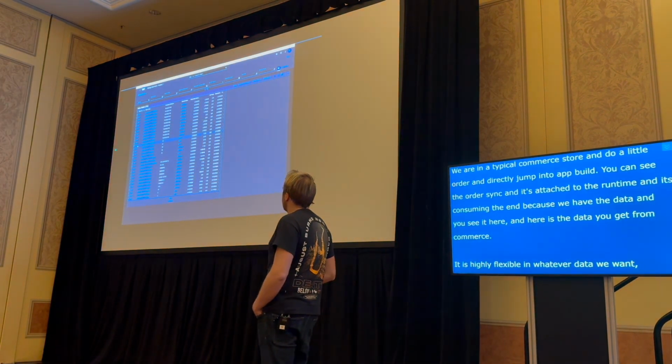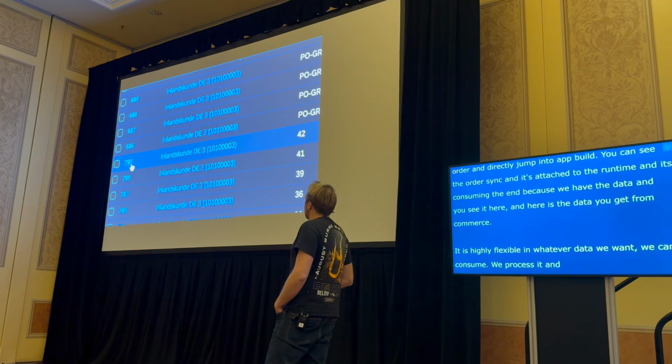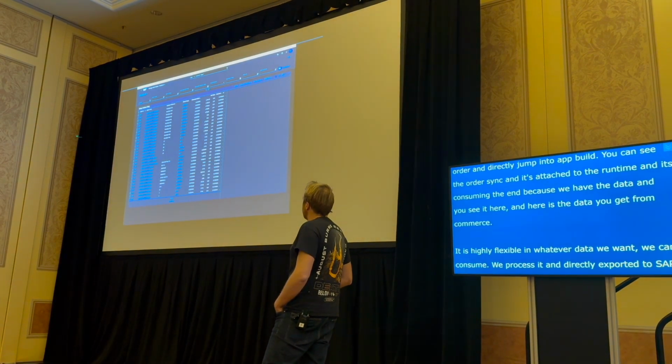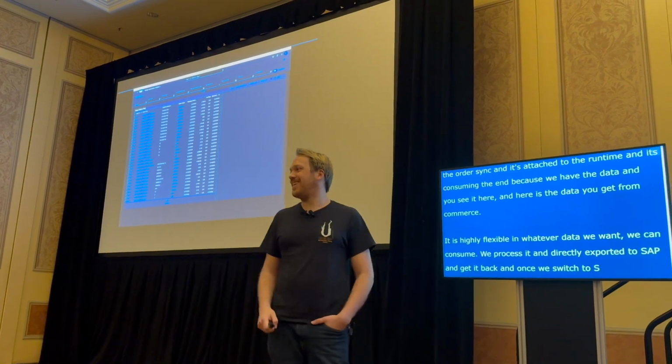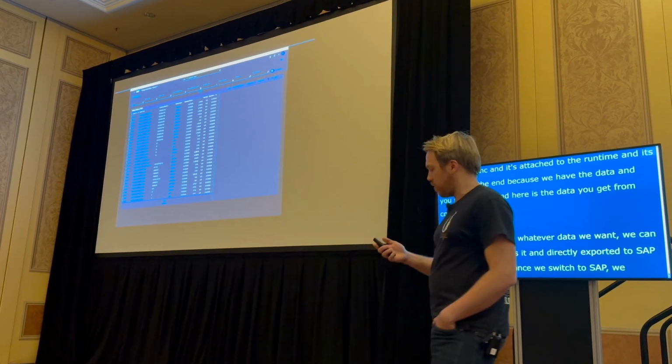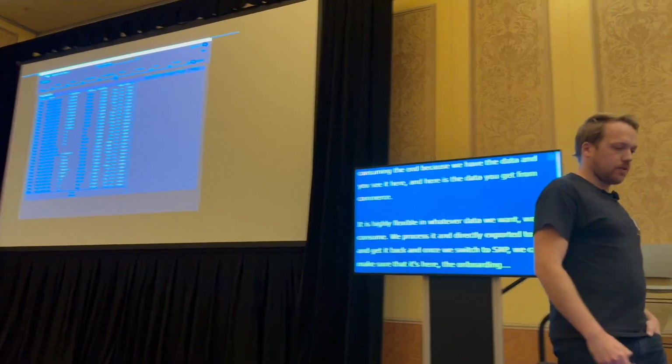Once we switch to SAP, we can make sure that it is here. Don't worry, this is German. Yeah, so this is how it works, and it's actually quite fast.